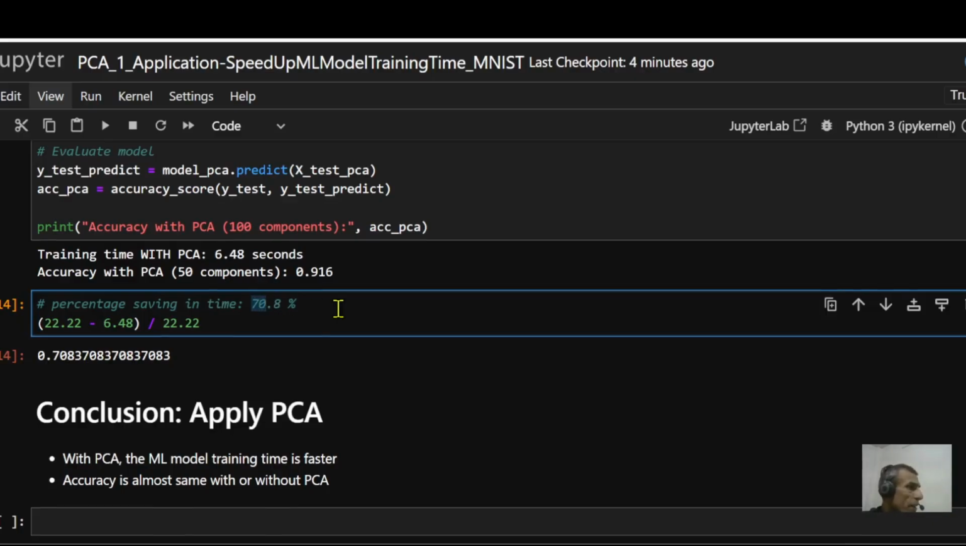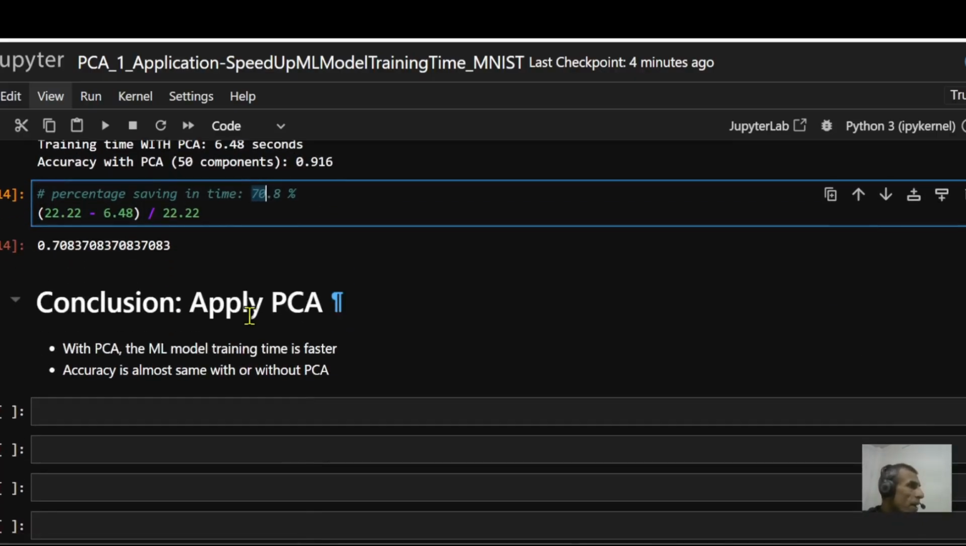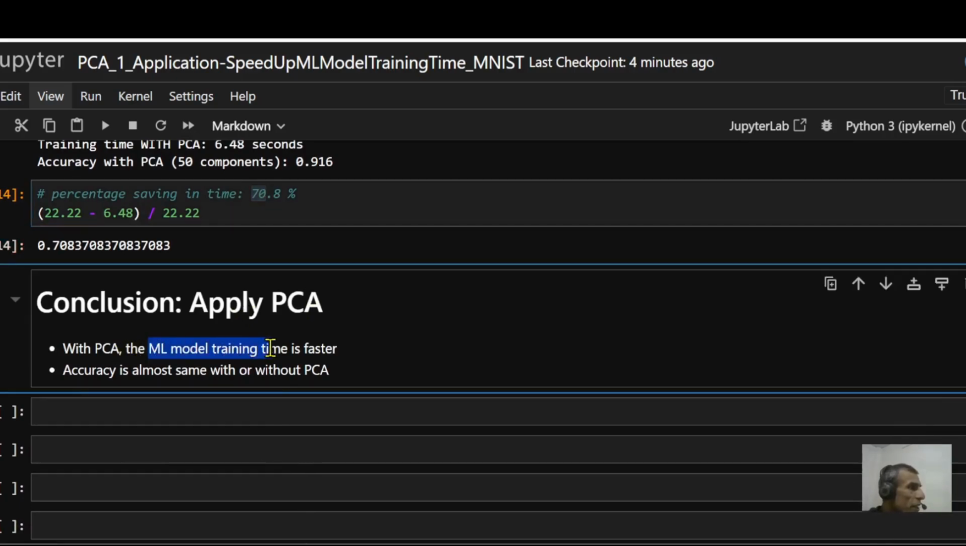70.8% of the time. So conclusion, apply PCA. With PCA, your machine learning models train faster. And also, your accuracy in this particular instance was almost the same with or without PCA. So applying PCA is very helpful.